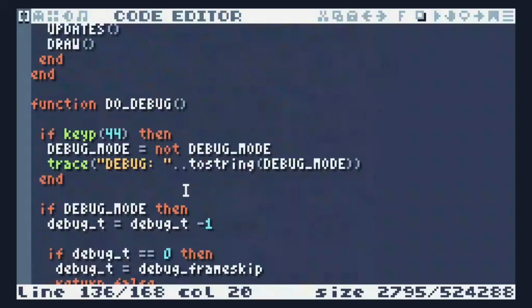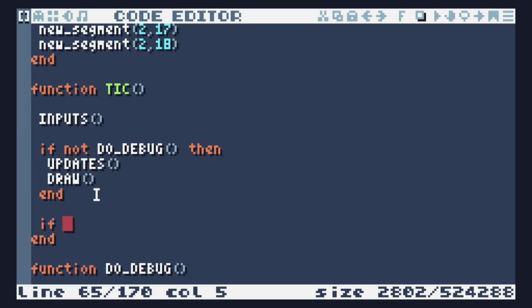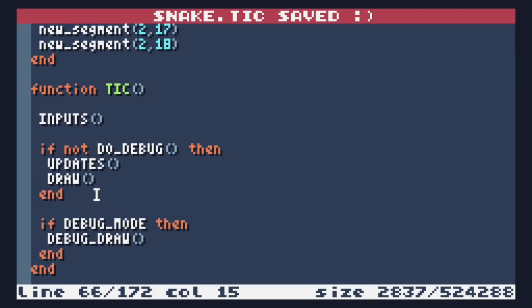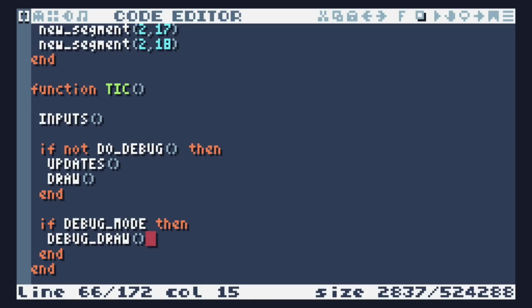So in TIC is our main flow, right? Boot TIC. So after our usual draw, that's if not debug, but I do actually want to, if debug mode is true, then call debug draw. Okay, which means now if it goes to debug mode, it says debug up there, so we know why it's running super slow. Later on we can even put the grid in debug, so we don't have to look at it the whole time. Okay, now about the segments.